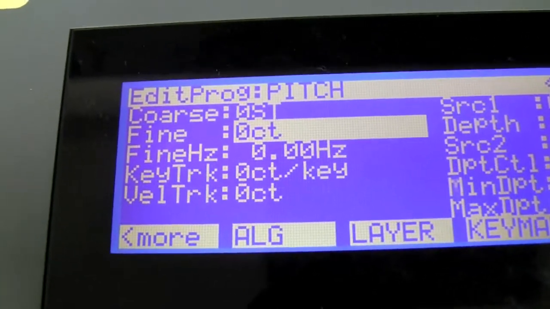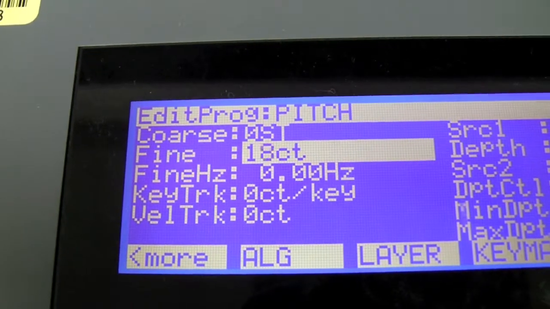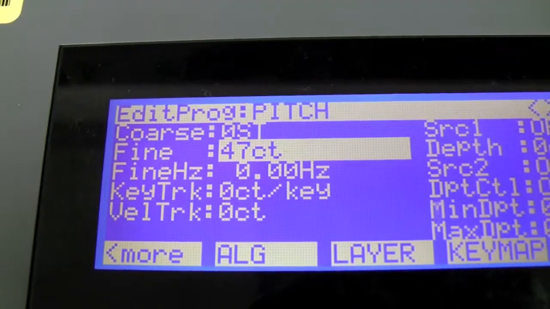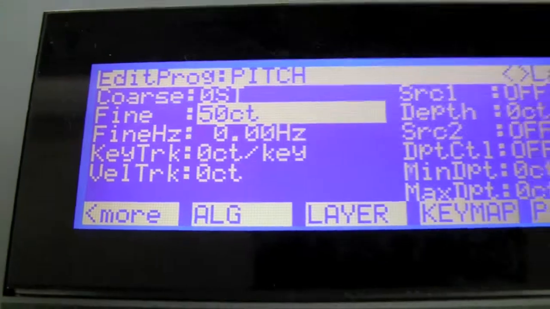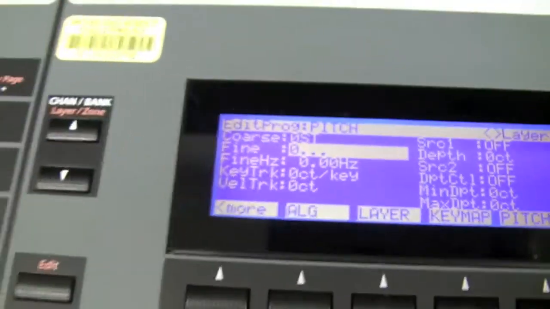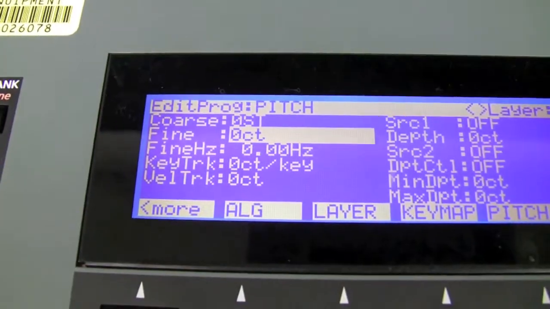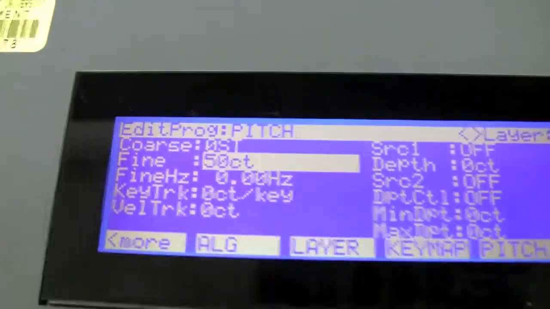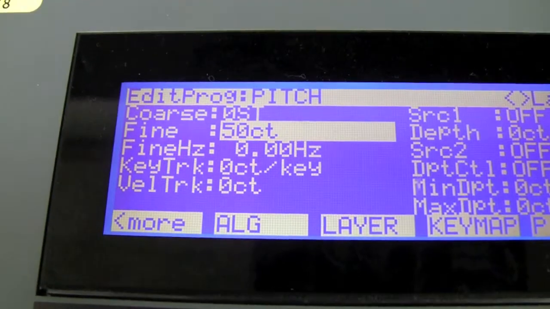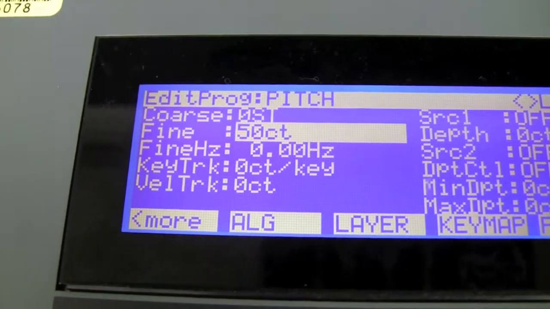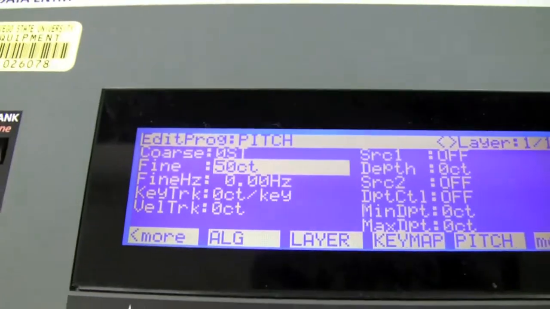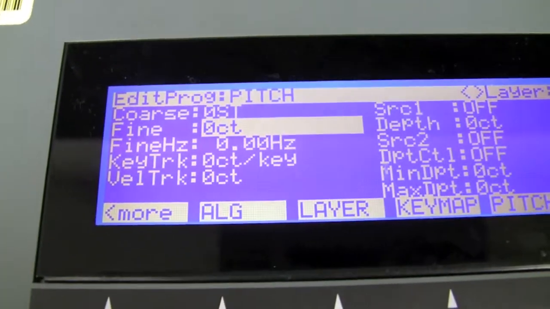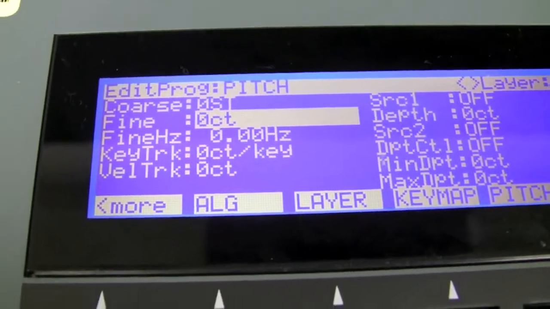I'm going to hit plus up to 50 or so. And what do you think is going to happen? Actually, hit 0 first and hear what it sounds like for reference. Now hit 50. 50 cent. Slightly higher. A quarter tone higher.